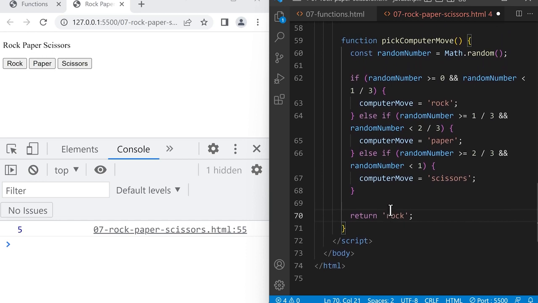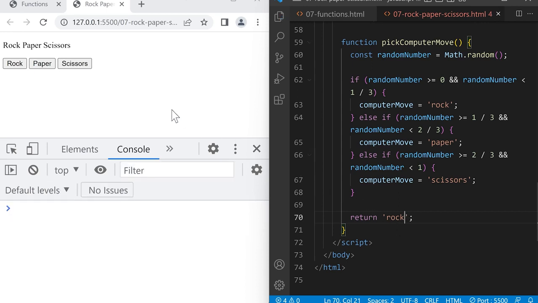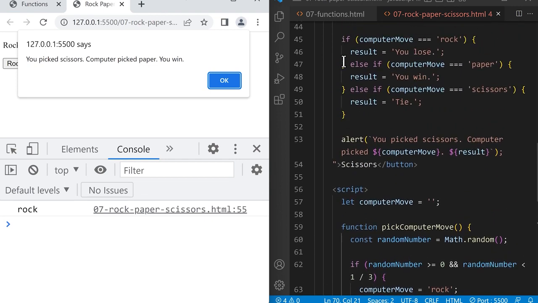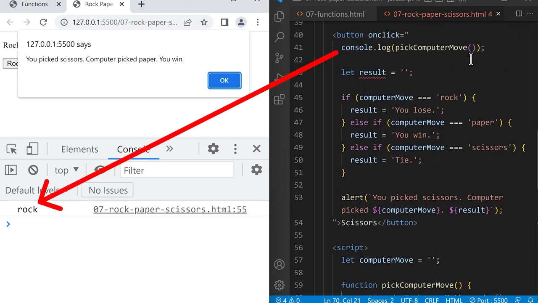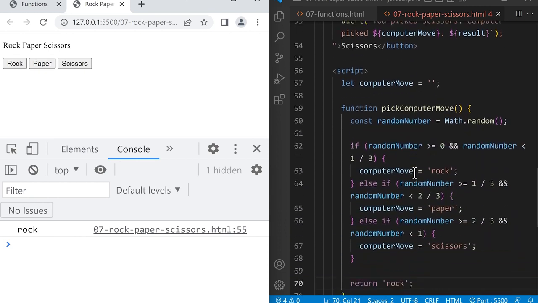Now, whenever we call this function, it will result in the string rock. If we save and then click scissors and scroll up here, calling this function now results in the string rock. And then we display it in the console. So now let's press OK, and we'll learn the syntax rules for a return statement.